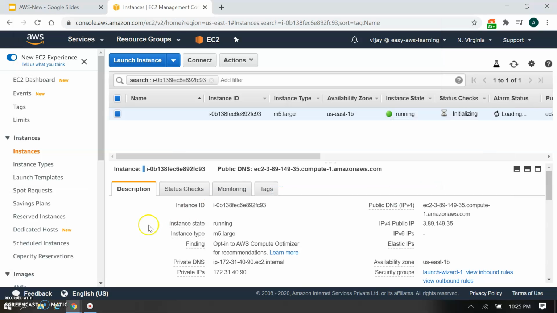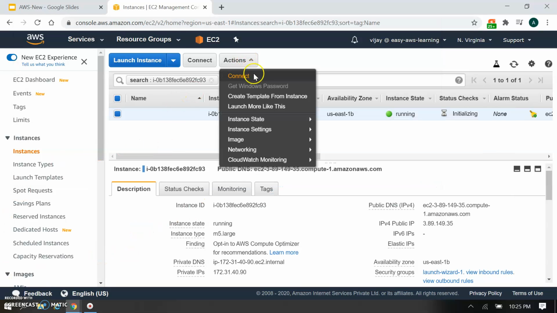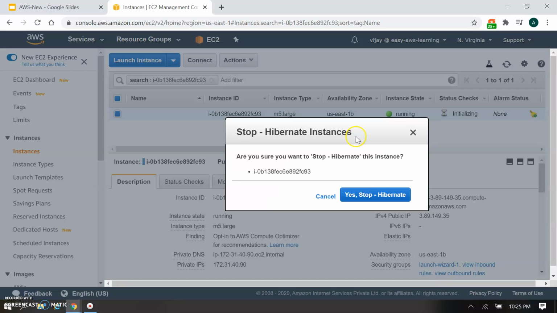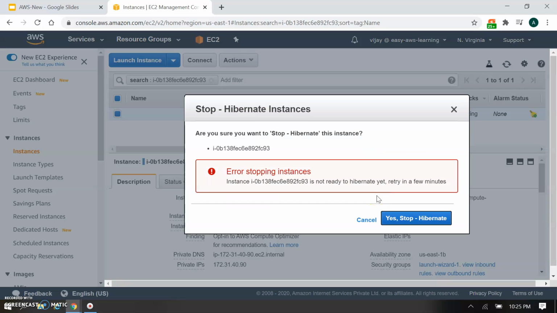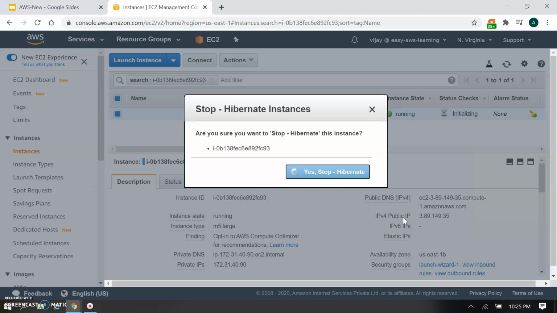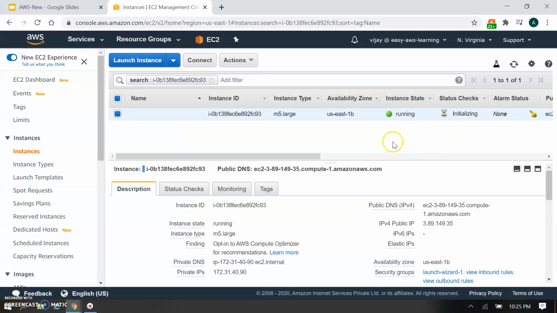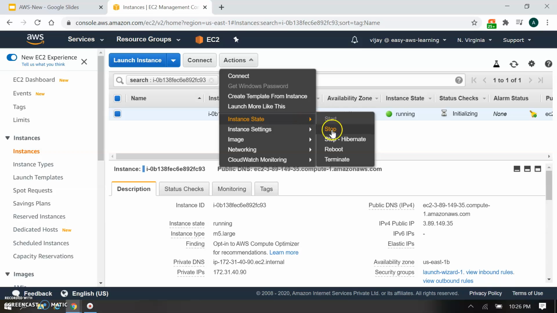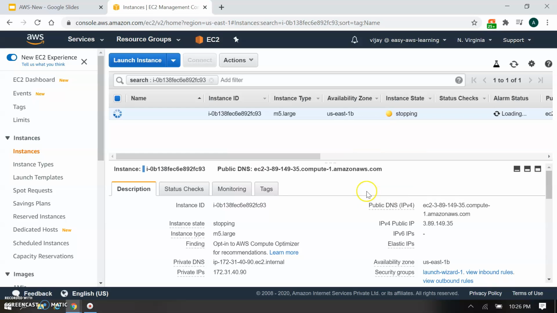Let's go back to the console, and here I'm going to stop the instance with the Hibernate option. You can see the stop Hibernate option, so I'm doing stop Hibernate. Yes, stop Hibernate. Since it just booted, let's wait a while. It will take a few minutes. Let me attempt it now: go to the instance and stop Hibernate. My instance got hibernated and it's stopping here.